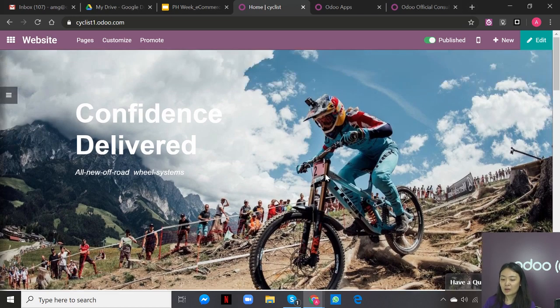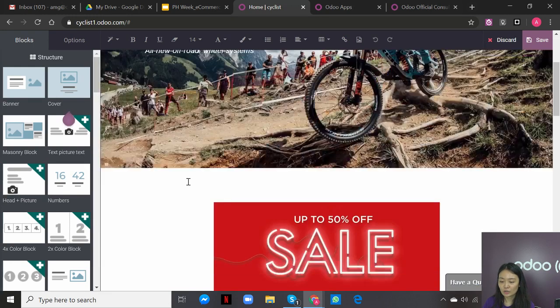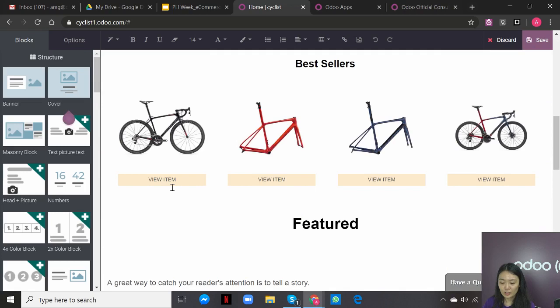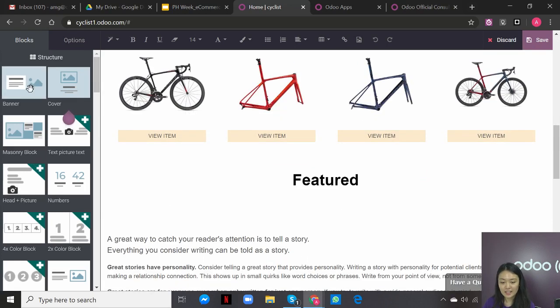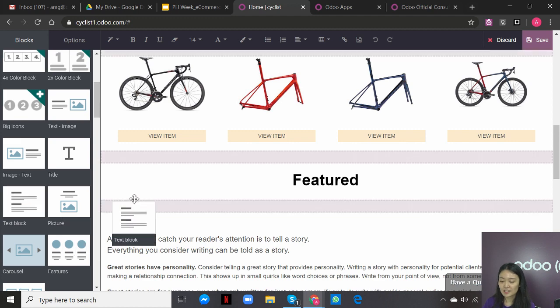So, how can I actually edit this specific web page? I-click ko lang yung edit. Tapos, makikita ko yung mga blocks na pwede kong i-incorporate dito sa existing na web page. So, paano ko siya i-incorporate? I can just select a specific block. Tapos, i-drag ko lang siya towards dun sa gusto kong location.